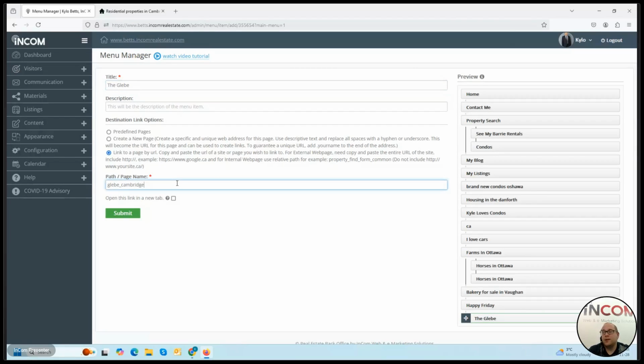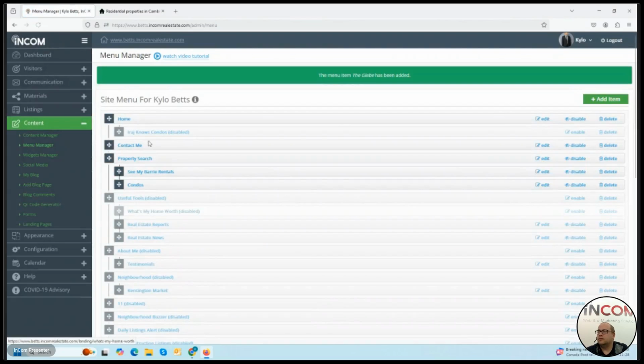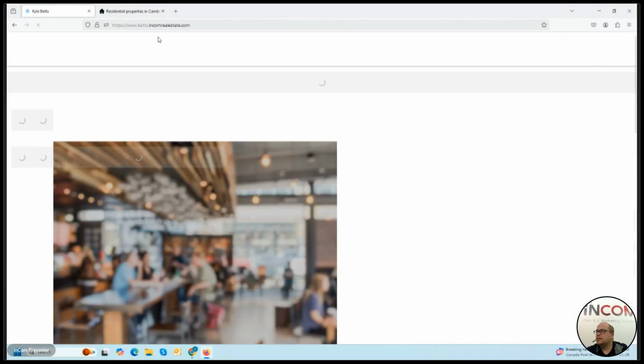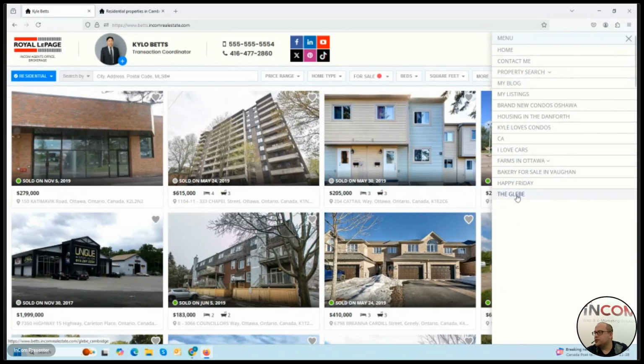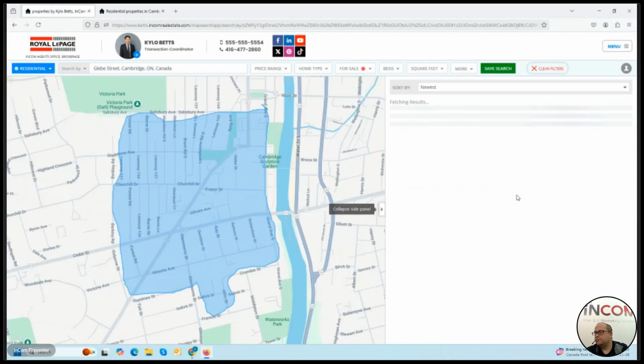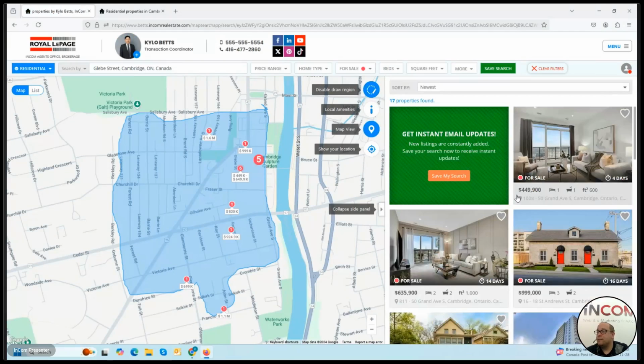I don't put in my website, don't put in a slash. All you type in is Glebe Cambridge or whatever the alias is. You press submit. And just like that, in my menu, I have the Glebe. And if I did this right, I think I did. Perfect. I have my map search I just set up.